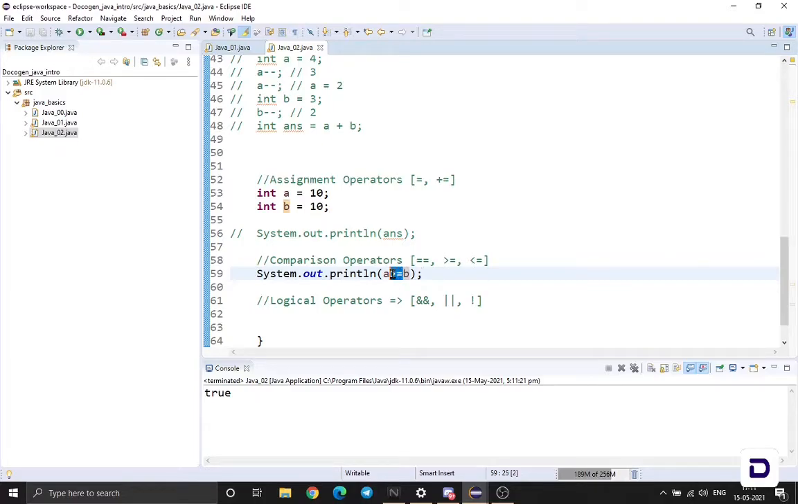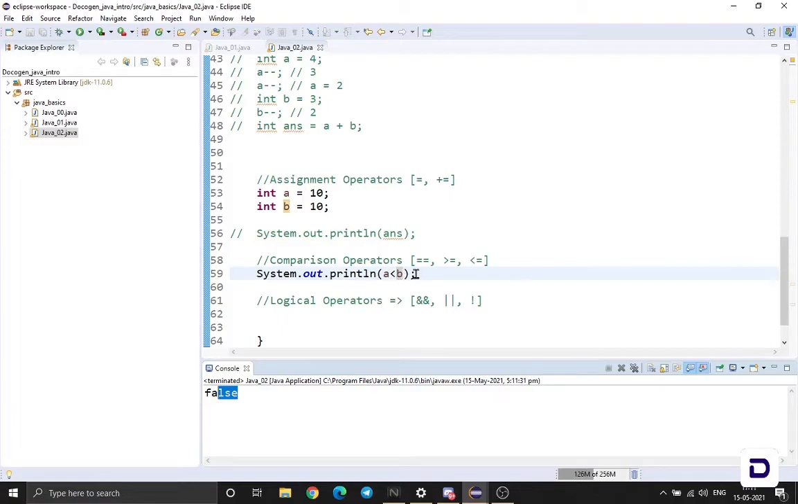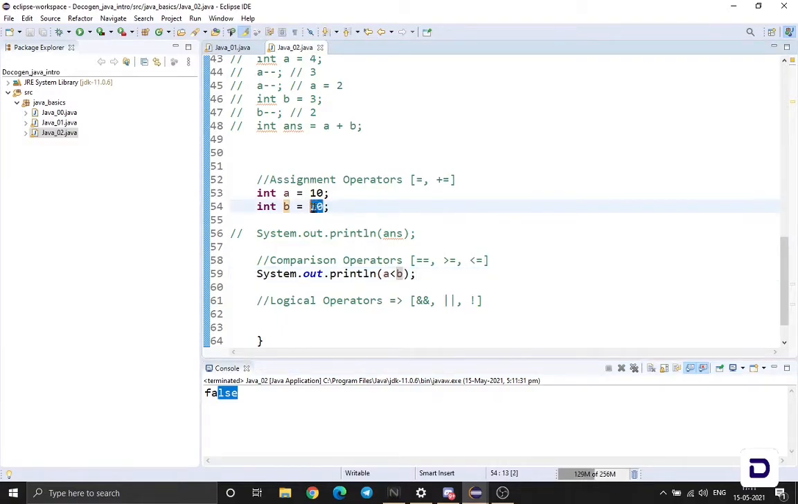Similarly, we can do it with the less than operator. It's giving false because 10 is not less than 10. And if I make this 15, it's true because 10 is less than 15. So it's giving me true. So these were the comparison operators.